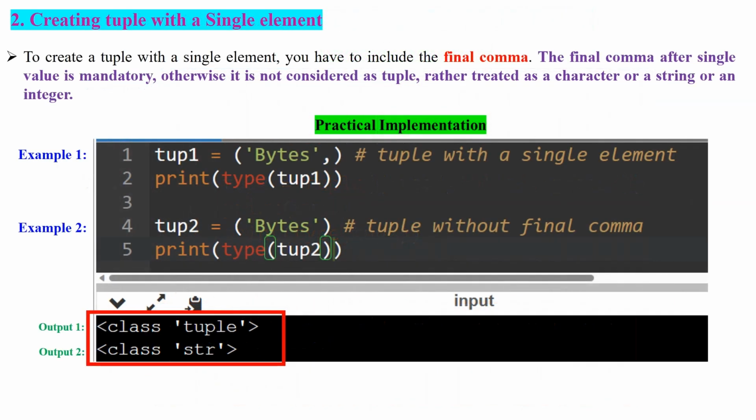Let's see how to create a tuple with a single element. To create a tuple with a single element, you have to include the final comma. The final comma after single value is mandatory, otherwise it is not considered as tuple, rather treated as a character or a string or an integer.